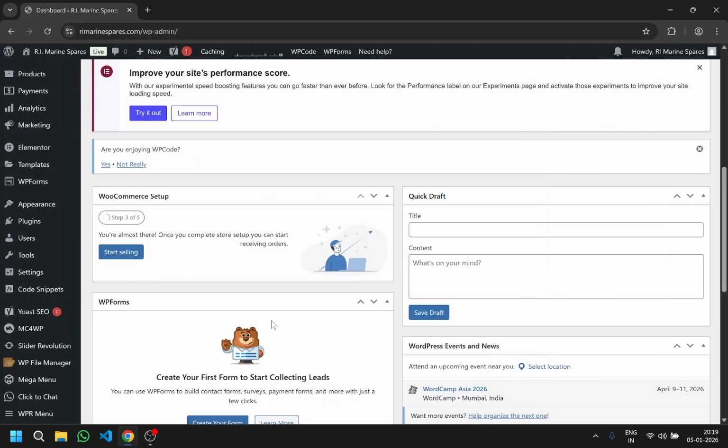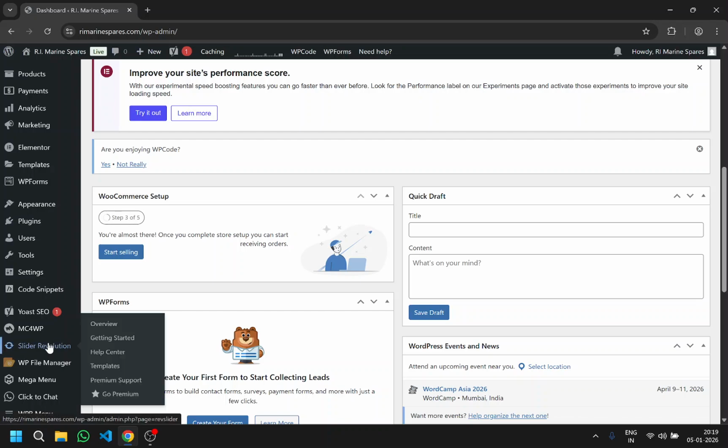No matter how good your website is, if some of the few SEO settings are not done on your website, then your WordPress website is not going to be listed on Google. So this RI Marine Spare has been nicely indexed on Google. I'll show you how you can do it using Yoast SEO.